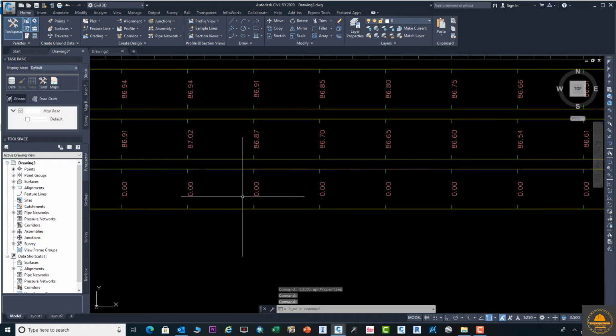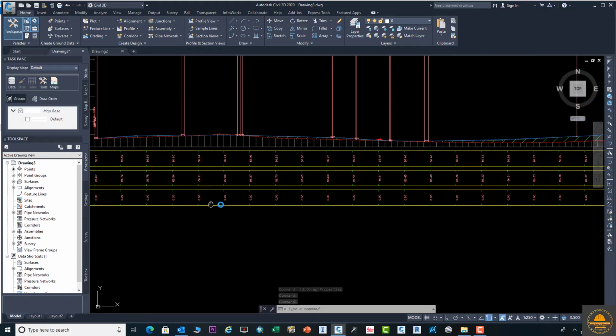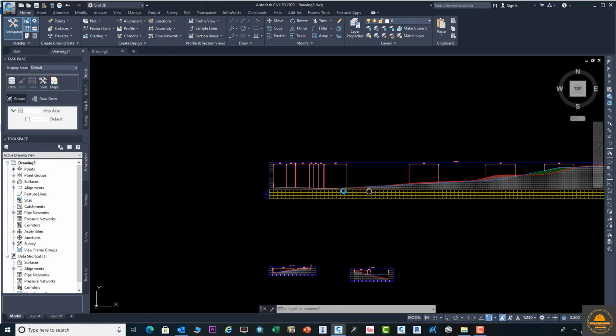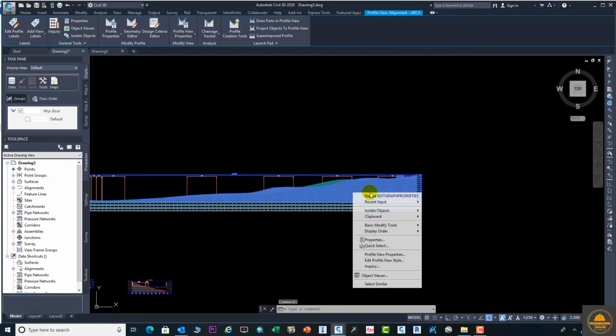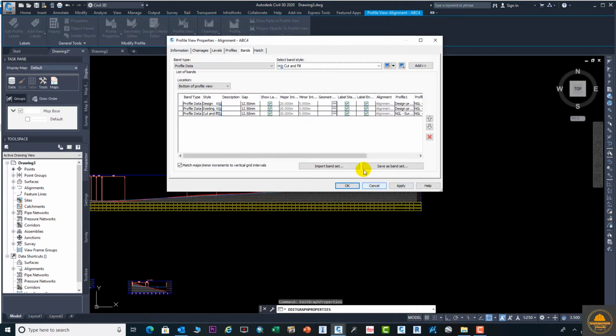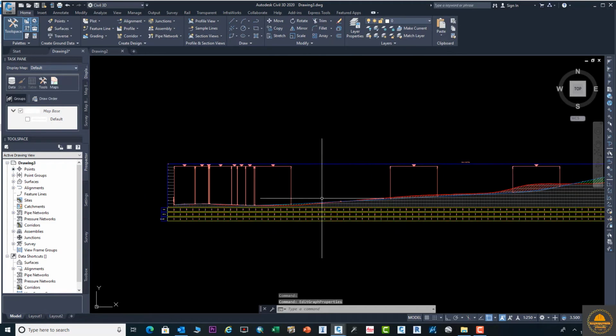So the thing is that we need to go again to the same procedure, profile view properties, and from here this is the third band which we had. We need to change the first profile to NGL, the second to design, then your difference will be displayed in your cut and fill band. Okay, now you can see your differences here with your cut and fill.